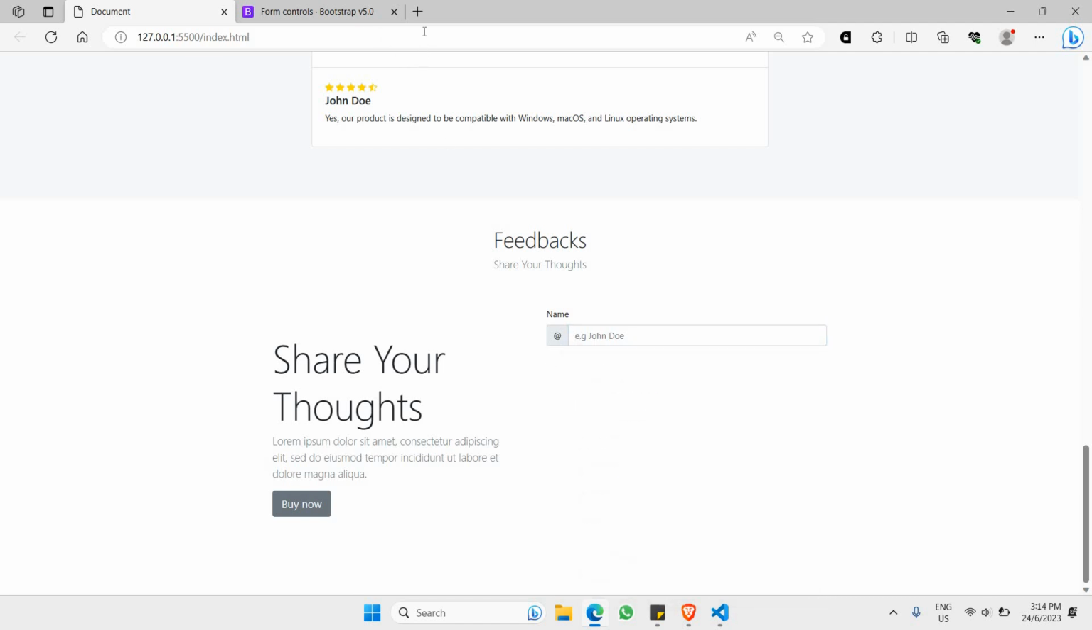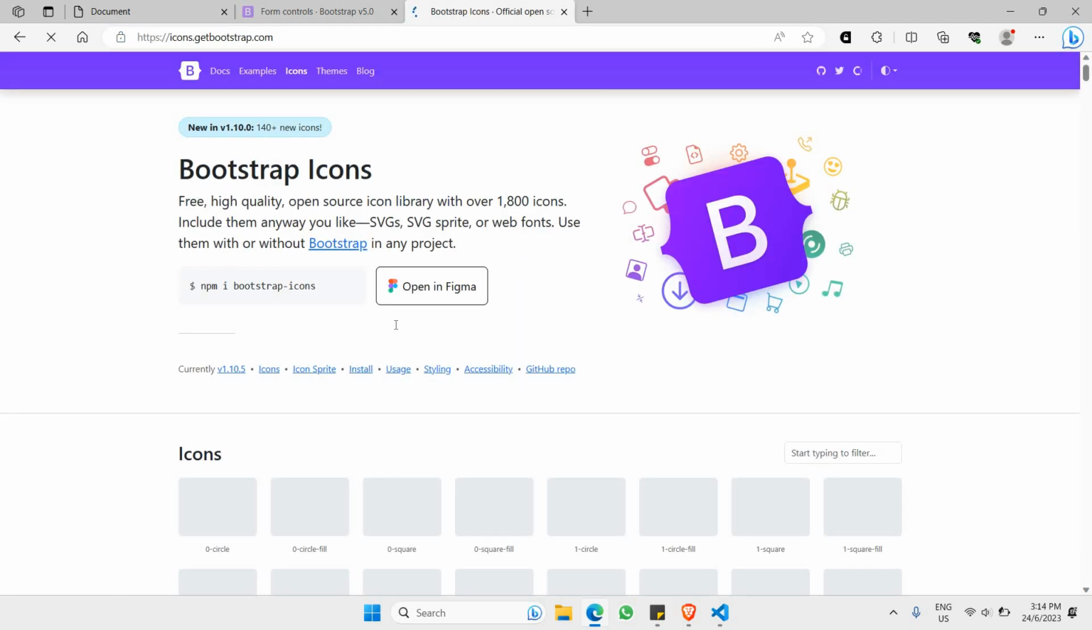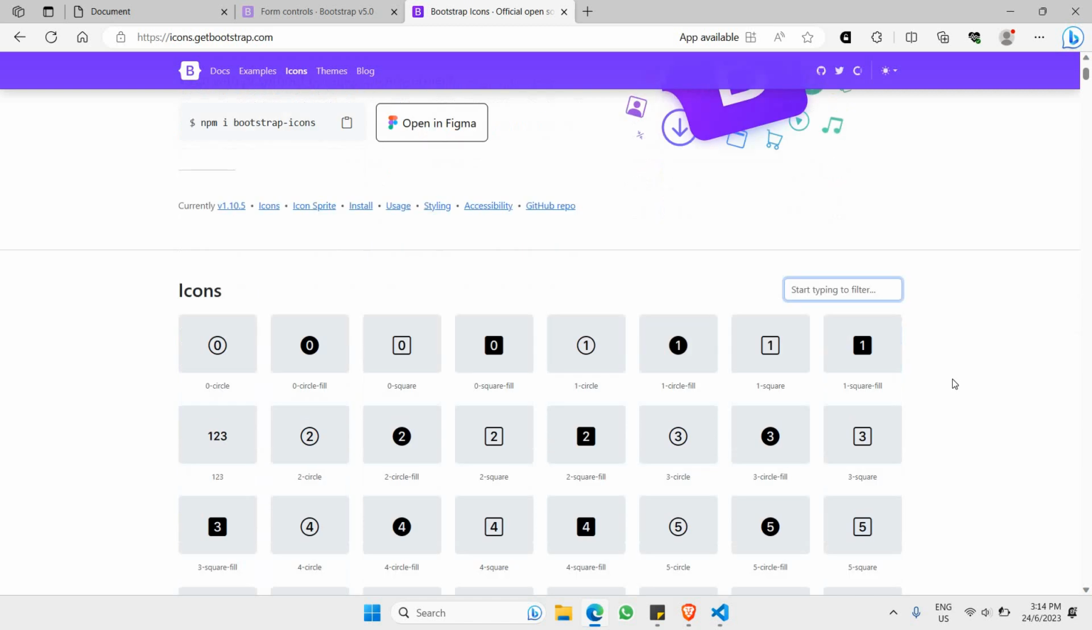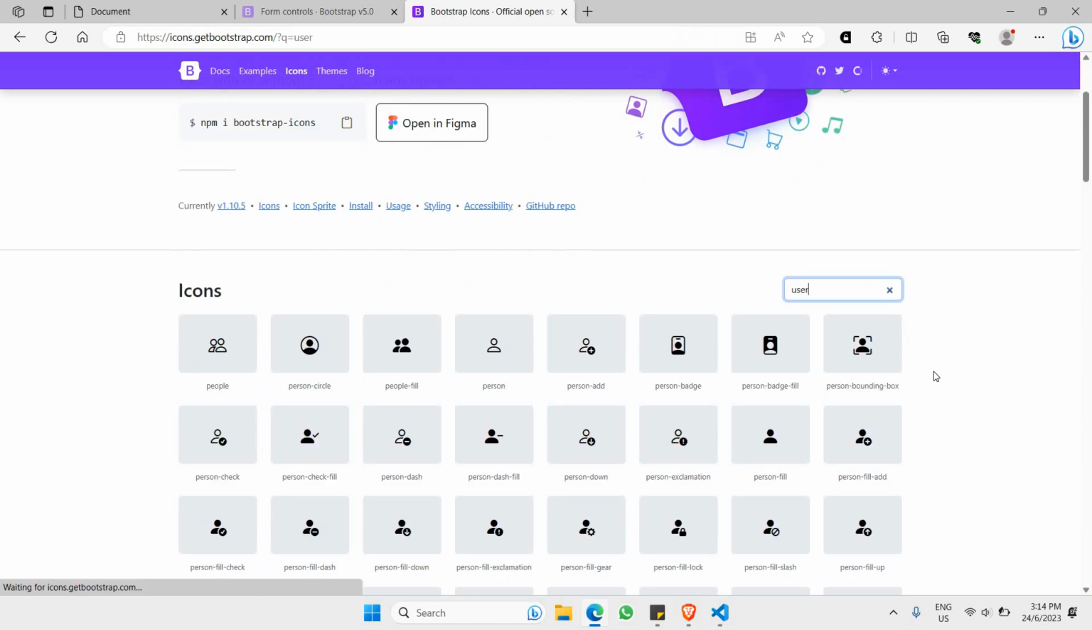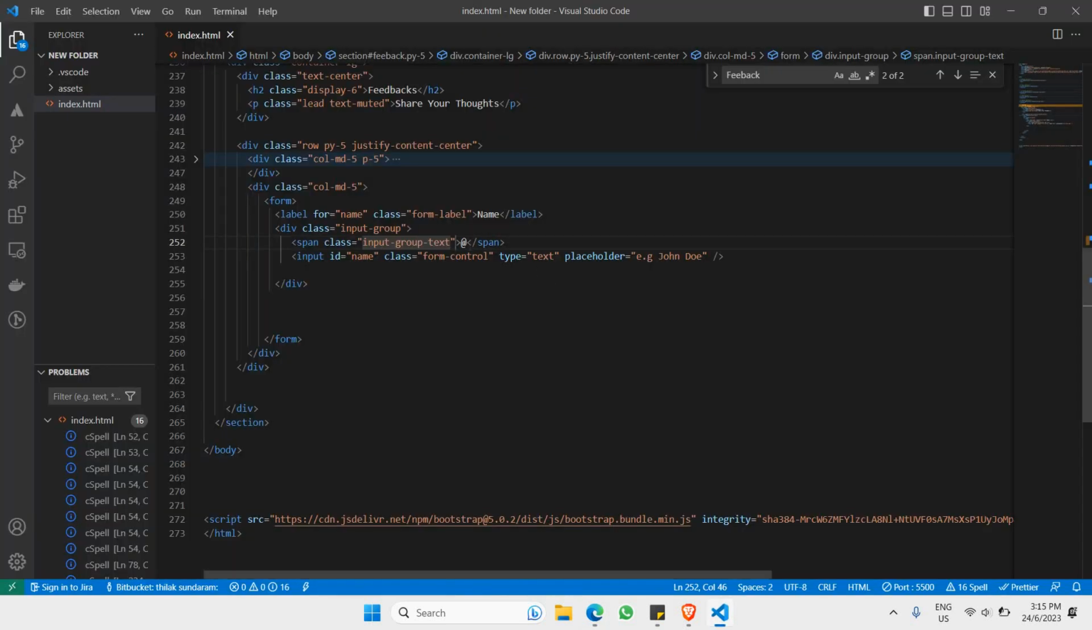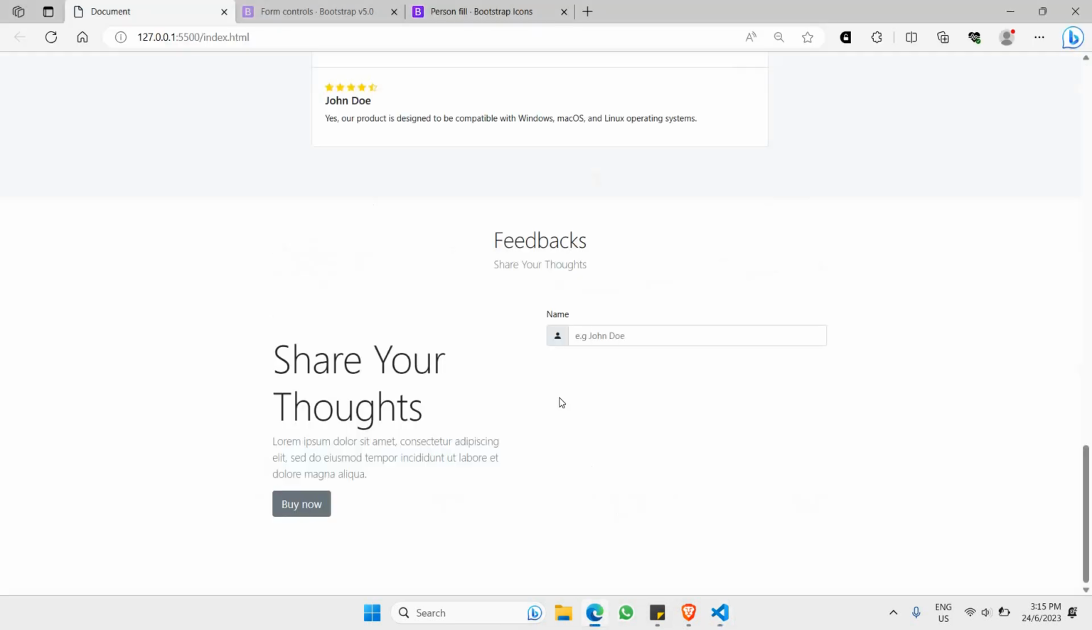So we can also go to Bootstrap icons and look for a particular icon that is matching to the input. First of all, I like to add user. As you can see here, I can just get this particular person fill icon, copy this, go to our code, and replace the alias symbol with this particular icon, right? As you can see right here, we're able to have a person icon together with the name like this.